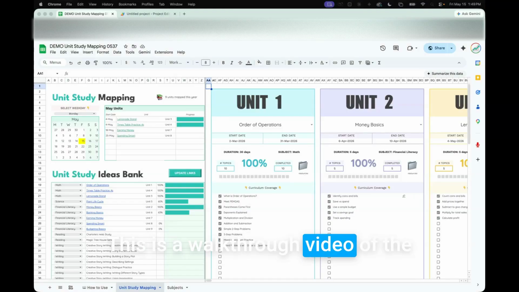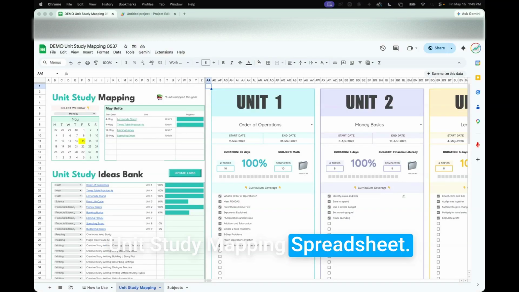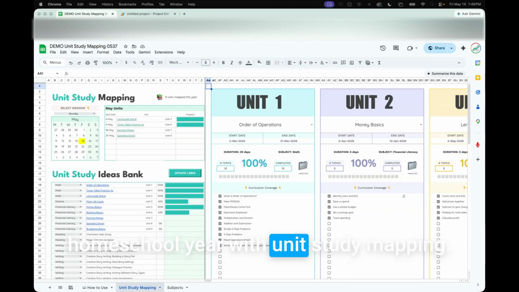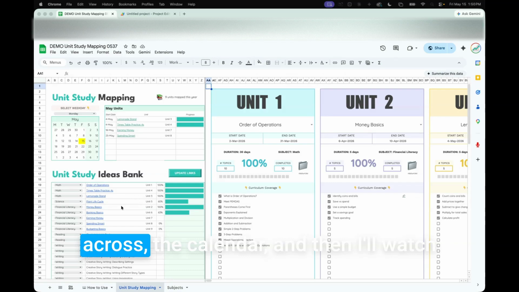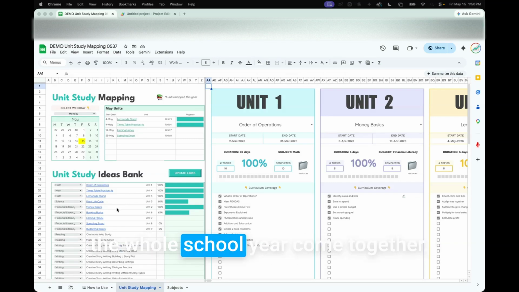This is a walkthrough video of the unit study mapping spreadsheet. I use this spreadsheet to plan my homeschool year with unit study mapping. I will drop my ideas into the bank as they come to me, and I will map the units across the calendar, and then I'll watch the whole school year come together.